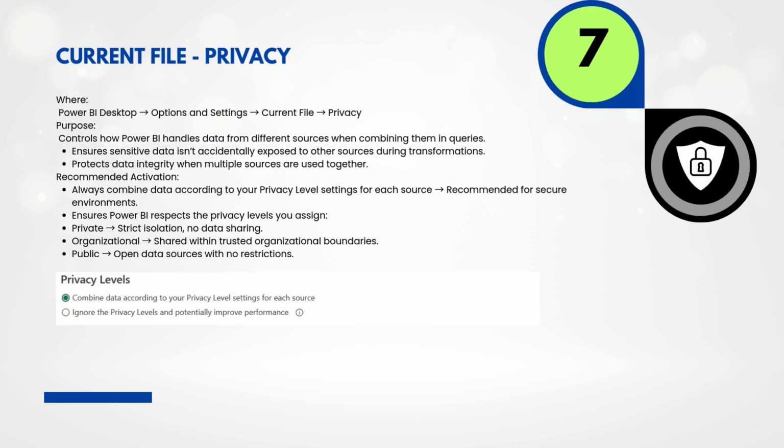Privacy settings control how Power BI handles data when you combine sources in queries. The goal is simple. Make sure sensitive data isn't accidentally exposed to other sources while you are transforming or merging information. The safest choice is to always combine data according to your privacy level settings. That way, Power BI respects the privacy levels you assign, whether that's private, organizational, or public.